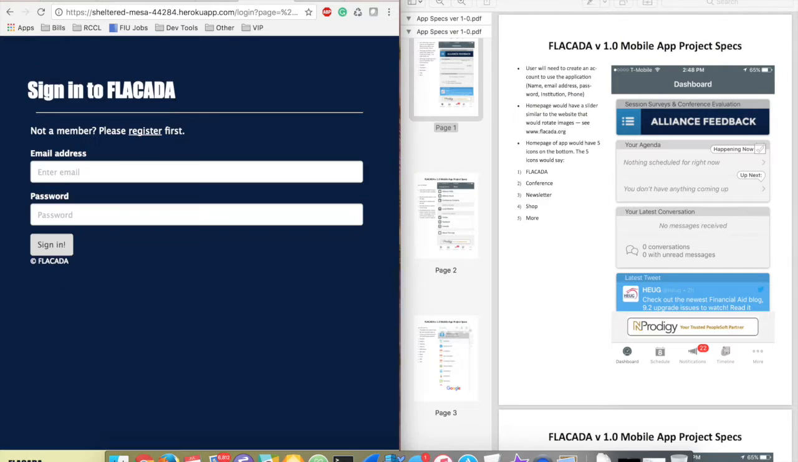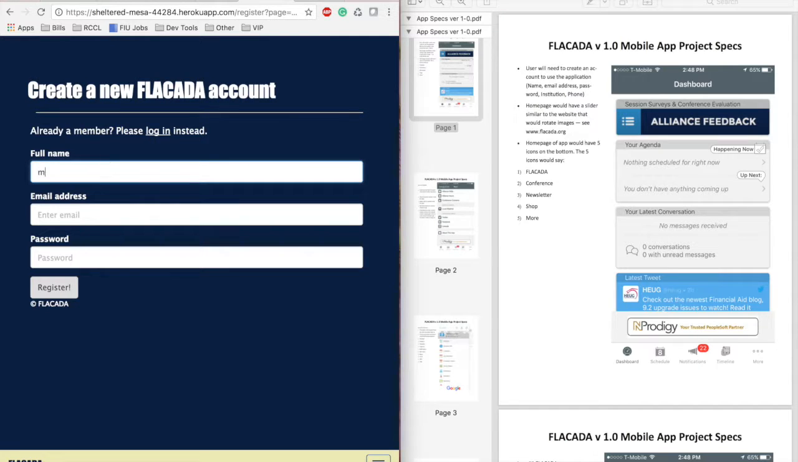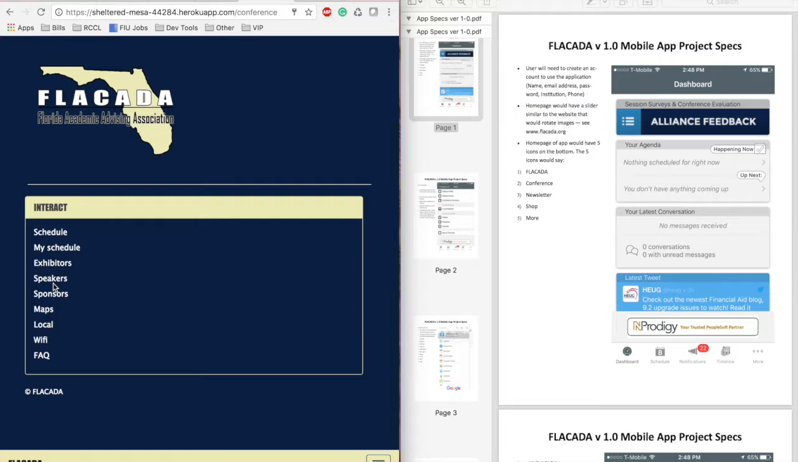So first we're gonna go through sign in. Then since we're not members, we're gonna register first. So I'm gonna register. I'm gonna put my name and just a fake email account right now, and then a password. And then I'm registered. So when you register, it automatically logs you in.